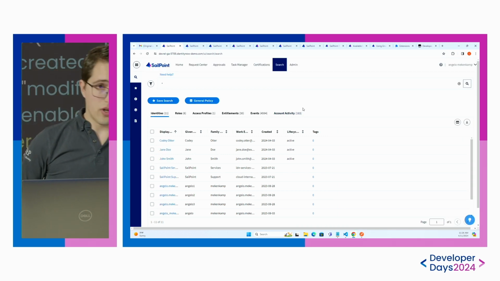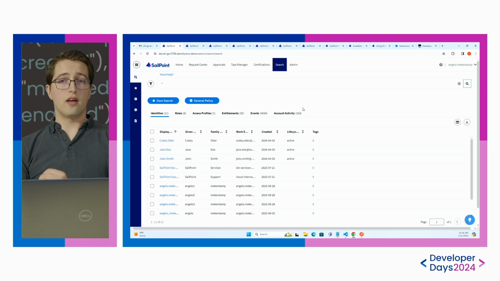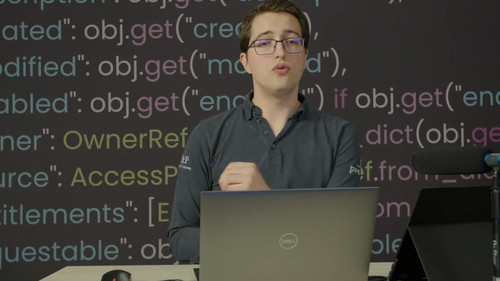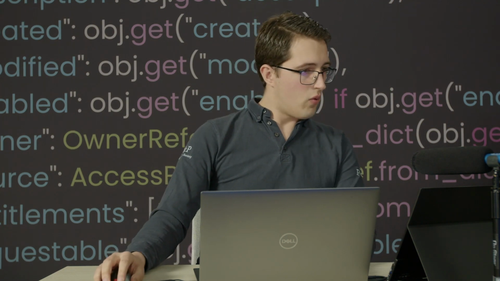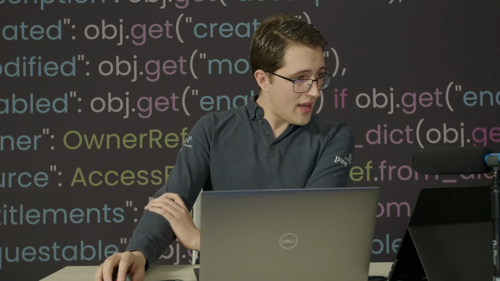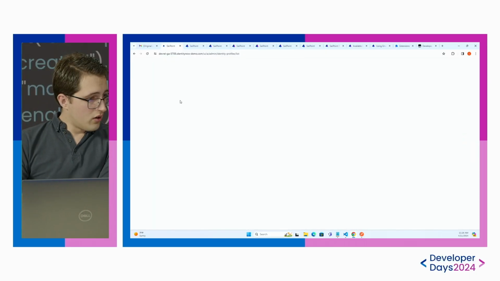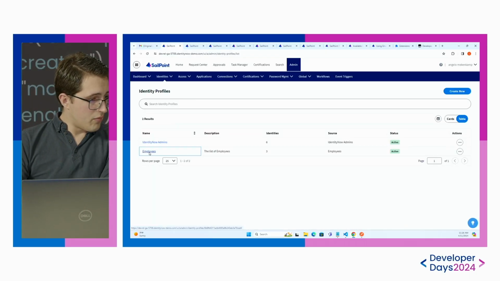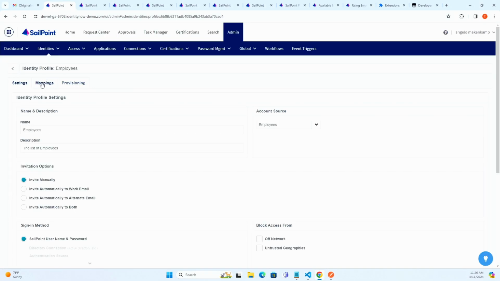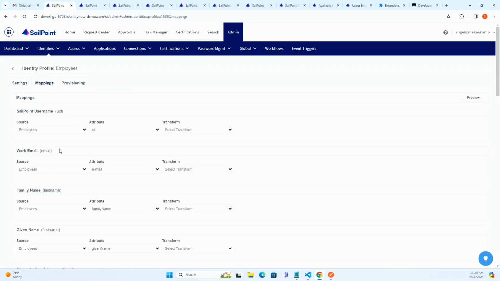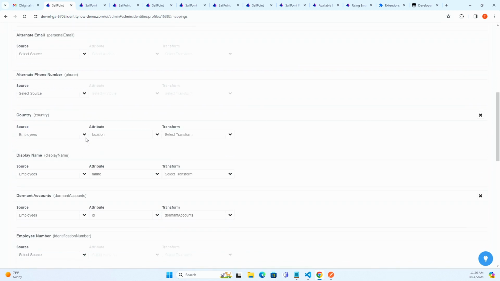And then we go to the last one, which is slightly quicker, which is going to discuss identity attributes. What is an identity attribute? Well, if I go to admin and to identity profiles, we can take a look at, let's say, the employee's identity profile, where we can have our mappings. And in the mappings for each identity attribute, we can determine how to populate this. And we have a full list here.